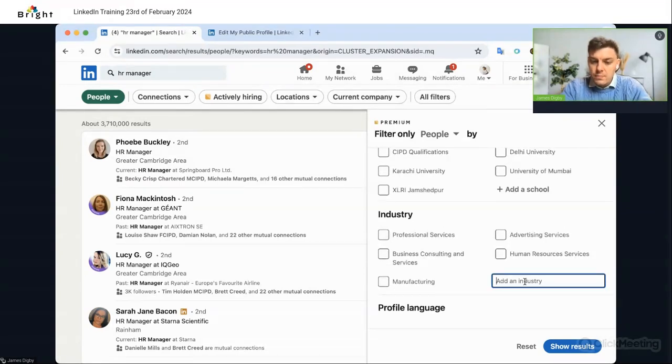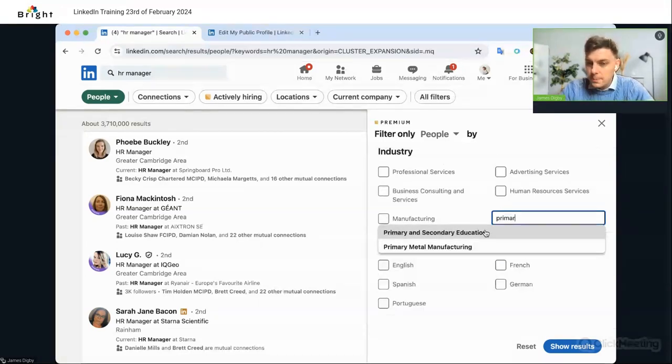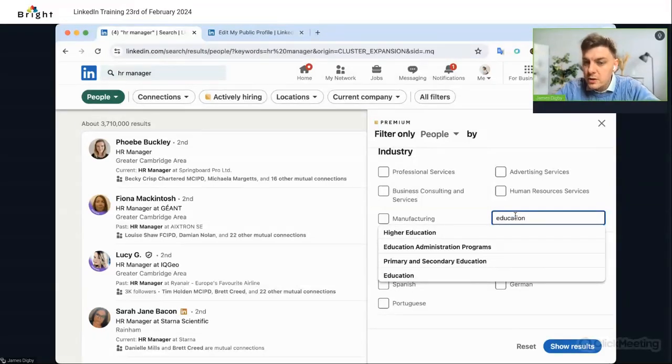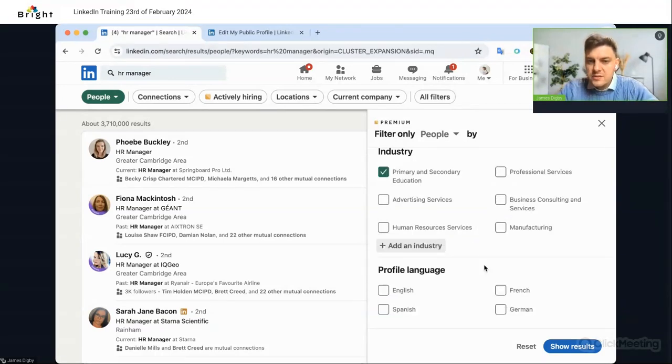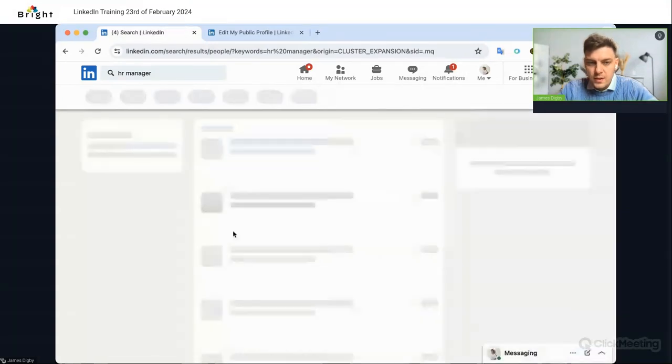In industry, for a school, you would use primary and secondary education. So they're the organizations that the individuals that are coming up in the search results work for. But if you're an educational organization, the two that I'd recommend would be education administration programs and education. Of course, if you're in higher education, you also have a section for that. So let's filter it on schools.